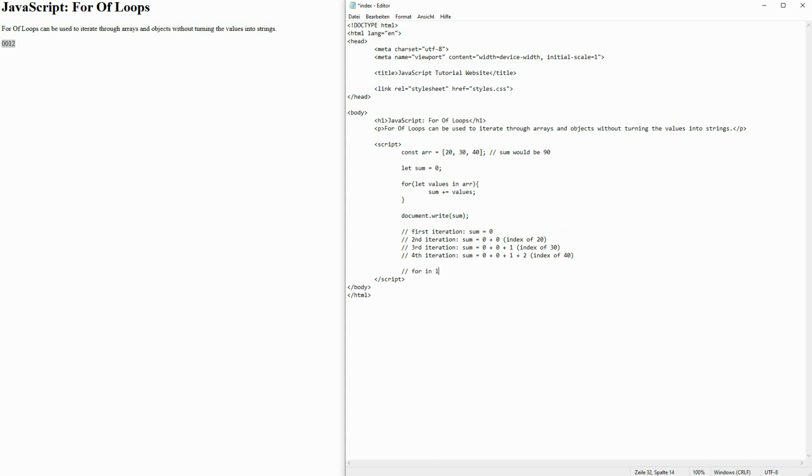And if you don't want to have that, when you deal with numbers, you most certainly don't want to have that, you have to use a for of loop. And this works the same way, so we don't have to change that much. We simply change the keyword in to the keyword of. And if I save and refresh now, we'll get 90.